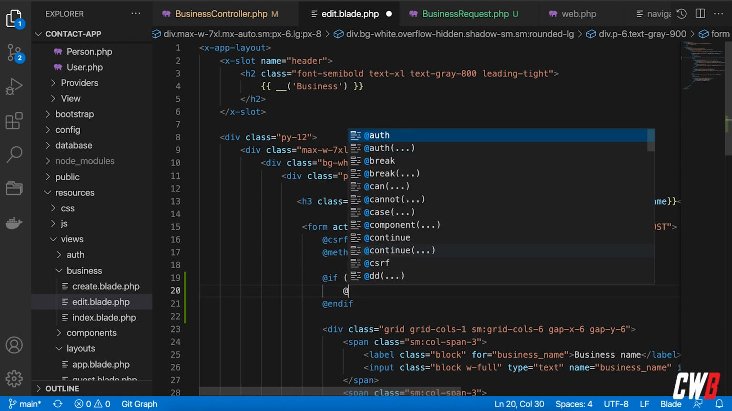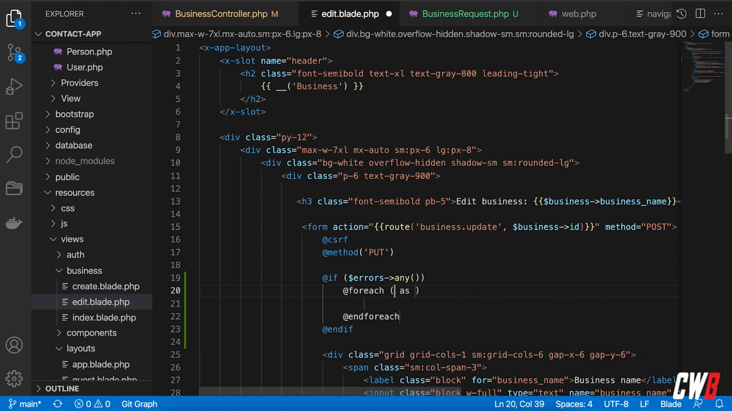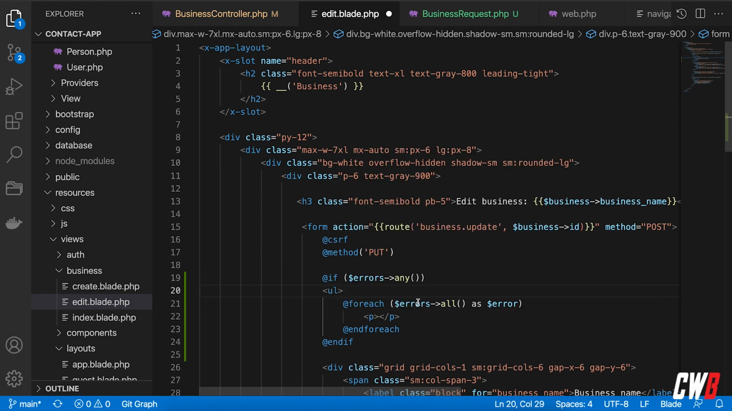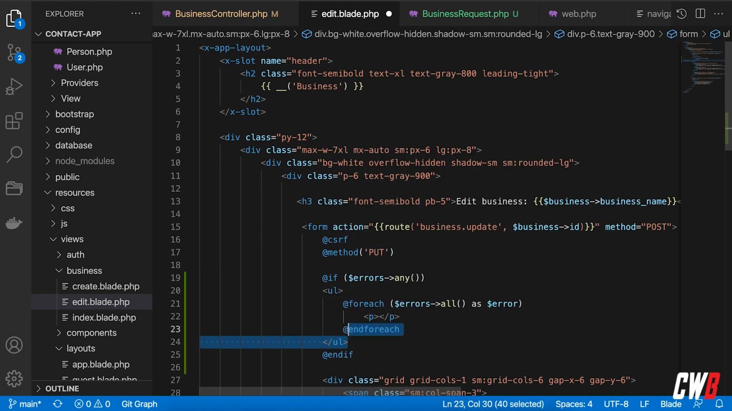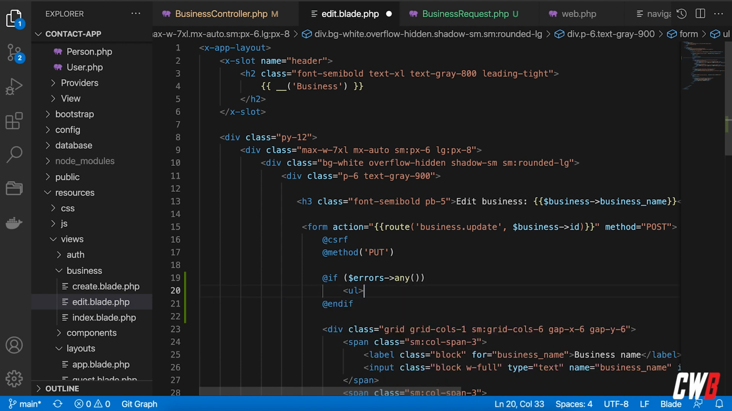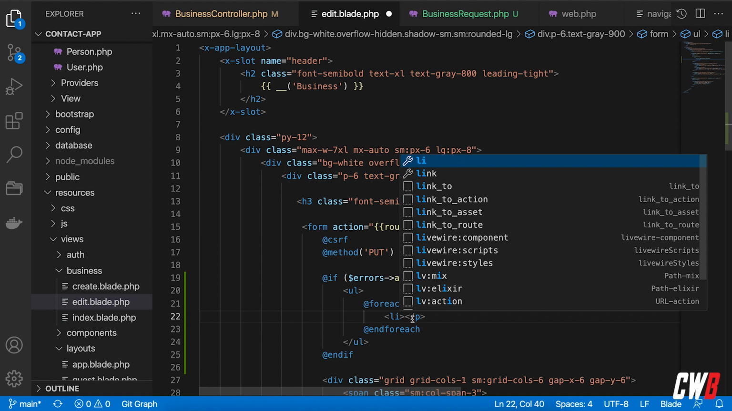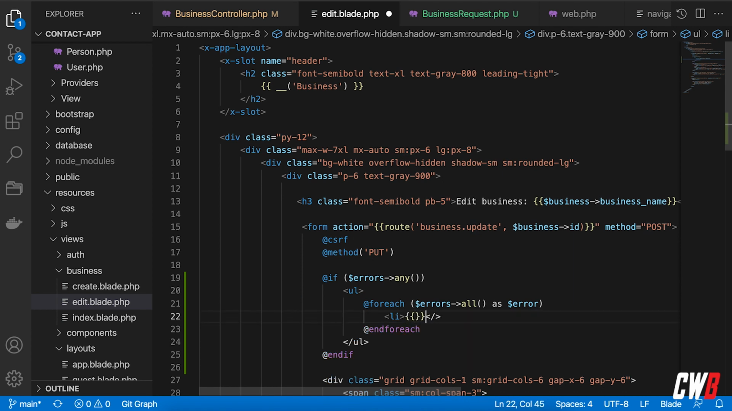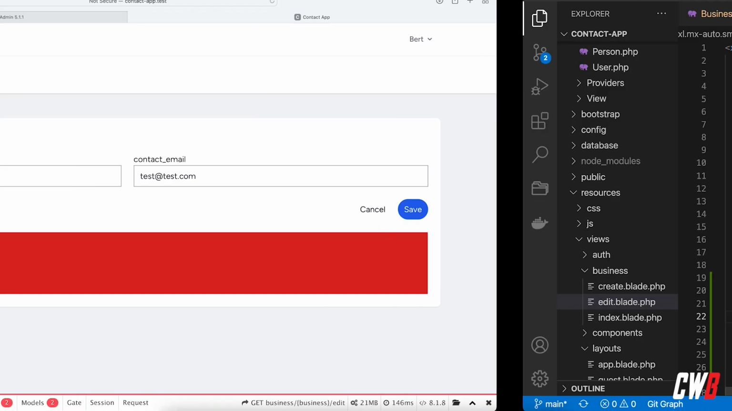So if there are any errors, I want a foreach that loops over all the errors. So errors all, like that, without this here, of course. And every one of them I want to be an error, and let's put it in a paragraph, or no, I'm going to add a UL here, like that, and an li of them all, right, like that. And in here I want the error to show, like that.